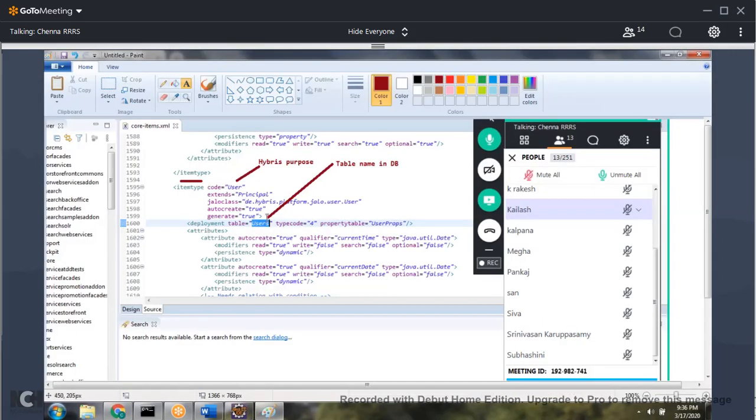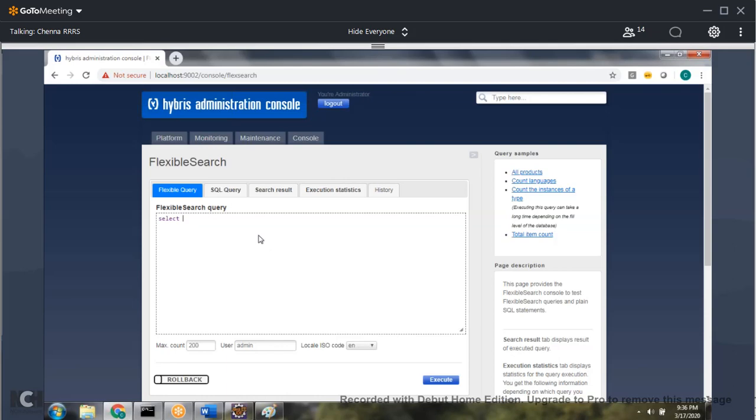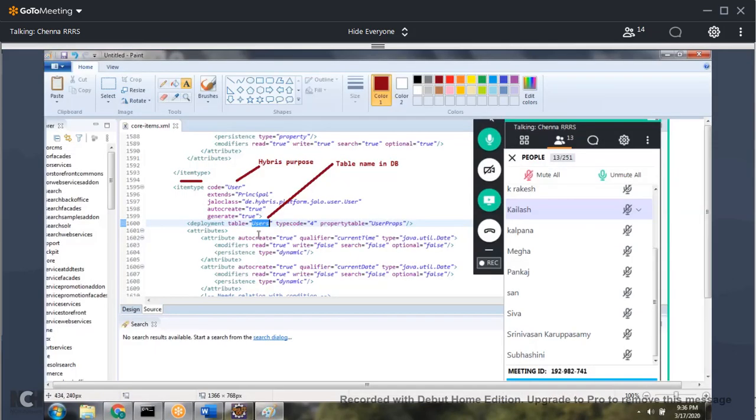Whenever you are using Hybris, use the item type. That means this one, not this one. In the coding and all, you should use user, not users. We'll see some examples in the coming days, but I'm just giving a high level. Next, when you write the item type, you have certain things here. The first one is extends. But before we go there, let's understand the deployment.